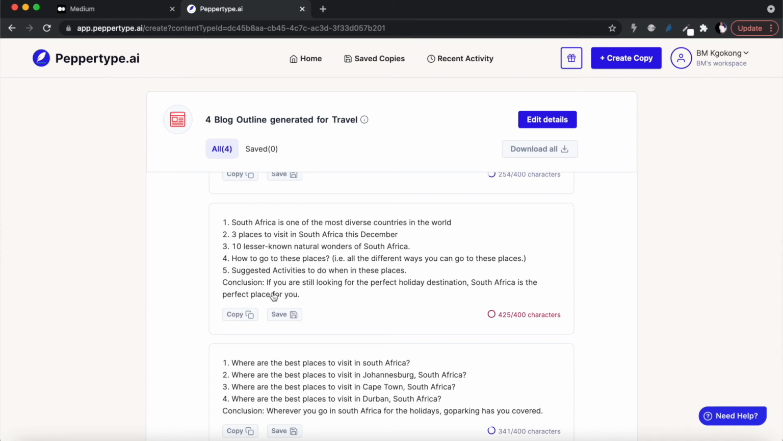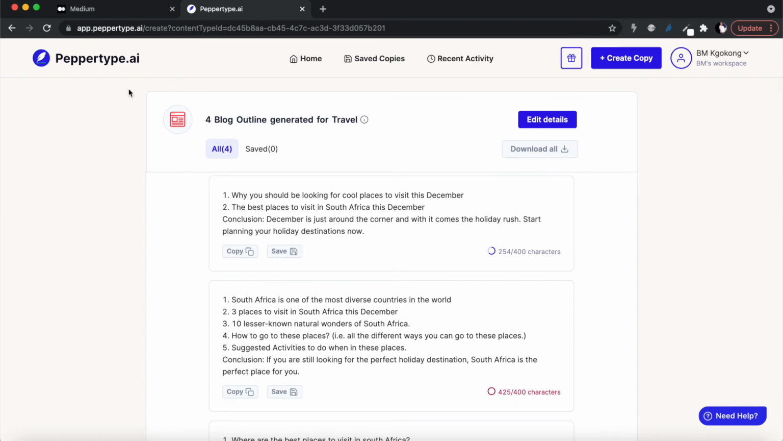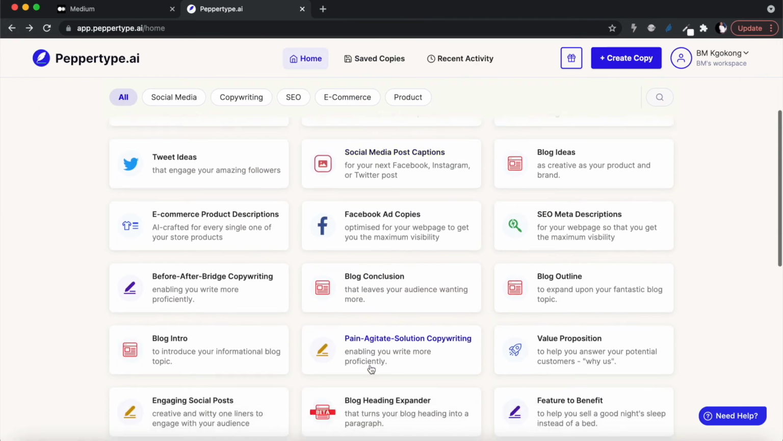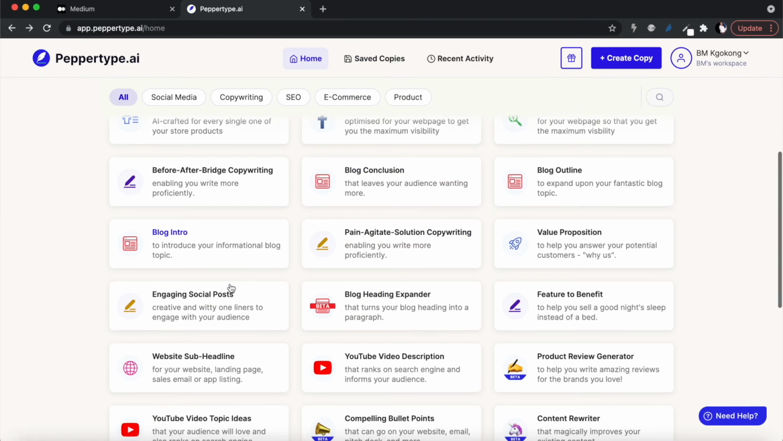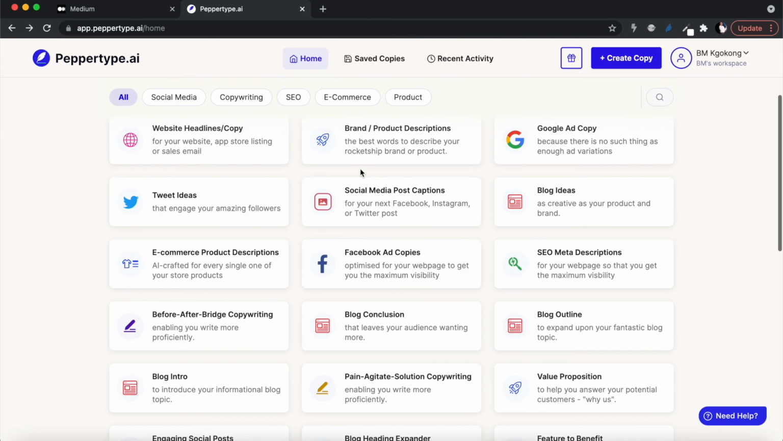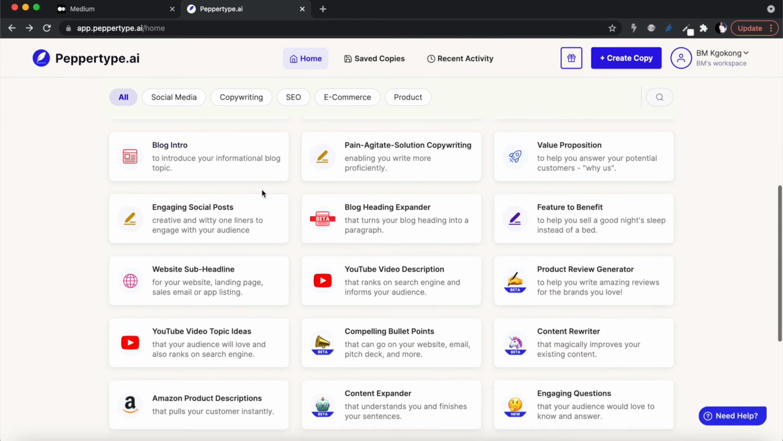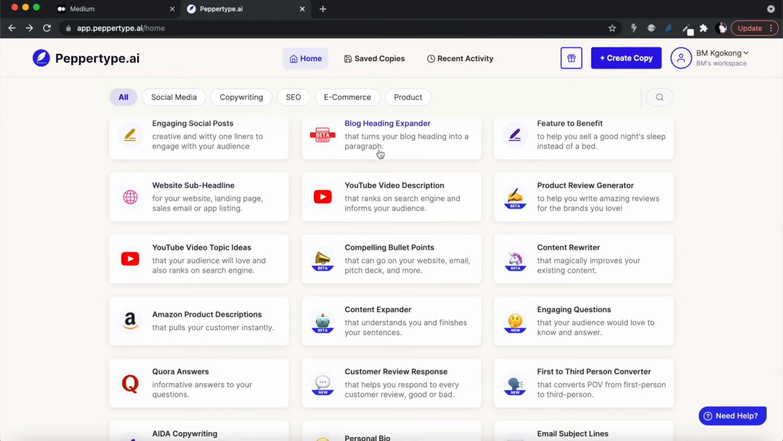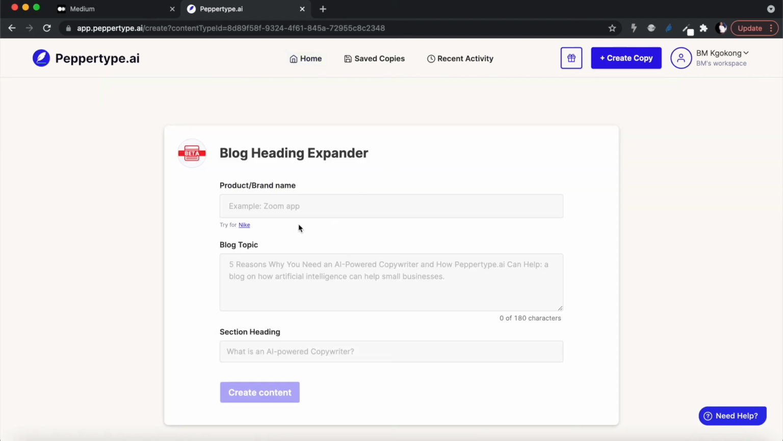And then once you've got your outline, you can even go back and say you want to expand. You can use a blog intro first, then you do the blog outline, then you do the blog conclusion. Then when you're done, there's another one for blog expander, the blog heading expander. You'll put in that outline heading, the topic of your blog, and then the section heading, and then boom, it's going to expand that and write more content.